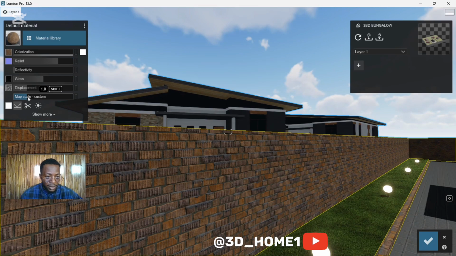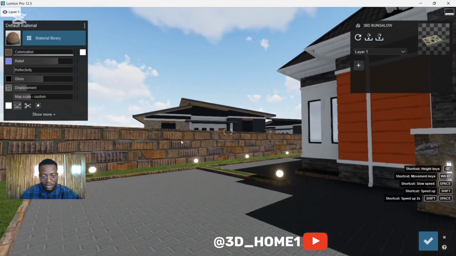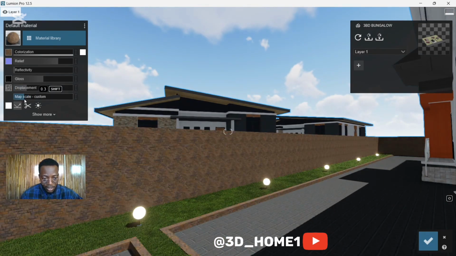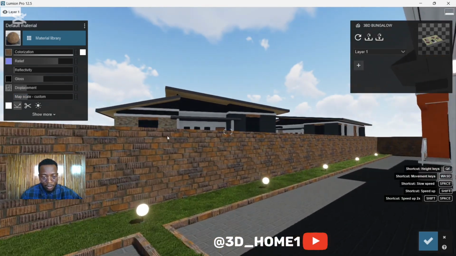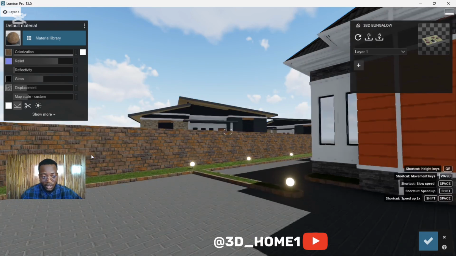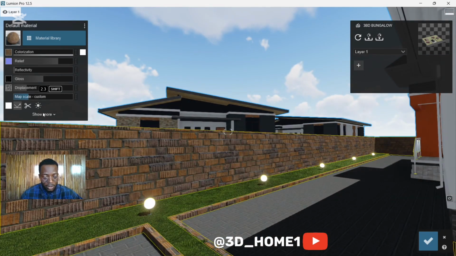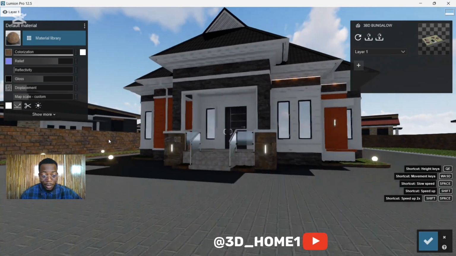And map scale. This is where you enlarge or reduce the scale. You can see the scale now is very big, and you can still reduce the scale here. But don't forget to marry it with the scale of your entire building so that it will not look off. All right, so this is it about this material.